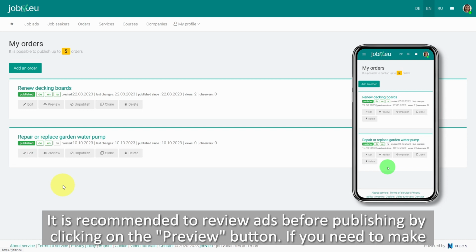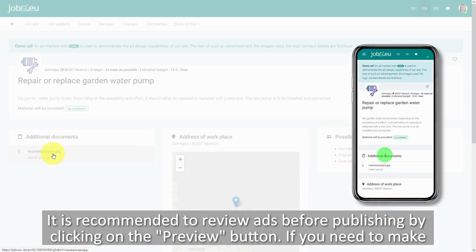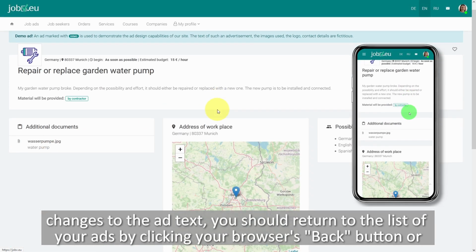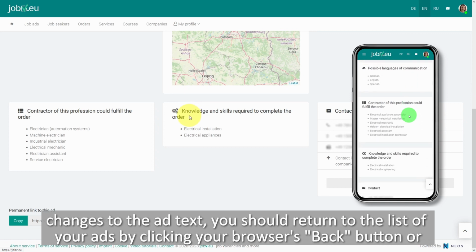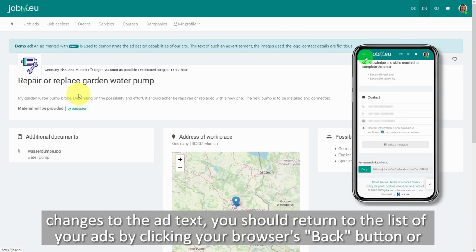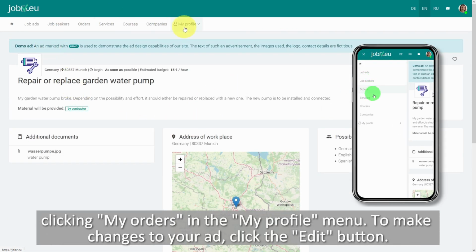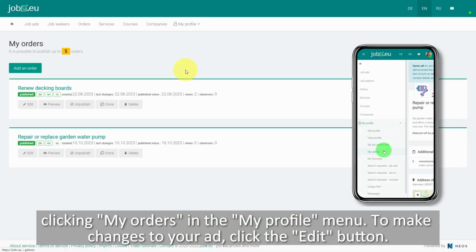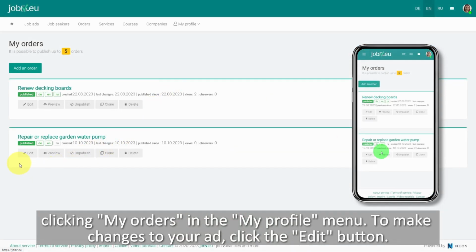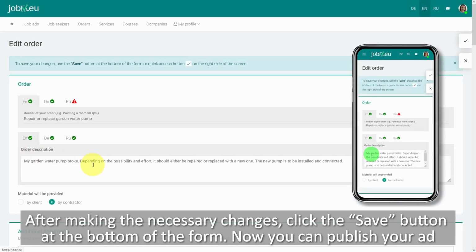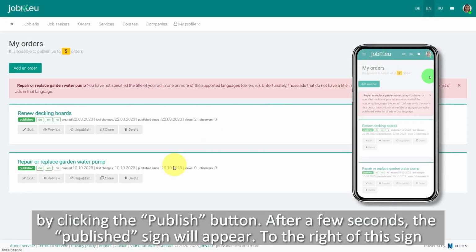It is recommended to review ads before publishing by clicking on the Preview button. If you need to make changes to the ad text, you should return to the list of your ads by clicking your browser's Back button or clicking My Orders in the My Profile menu. To make changes to your ad, click the Edit button. After making the necessary changes, click the Save button at the bottom of the form. Now you can publish your ad by clicking the Publish button.